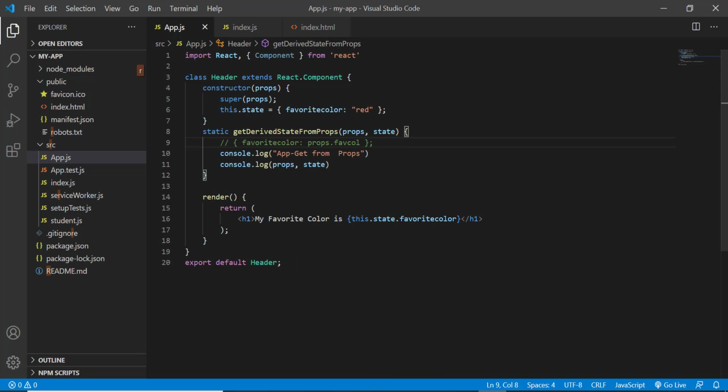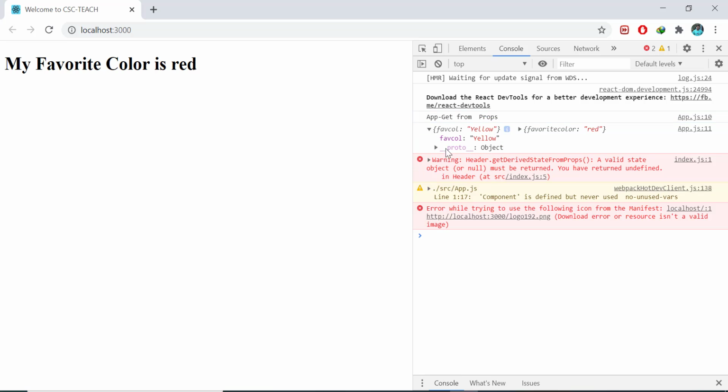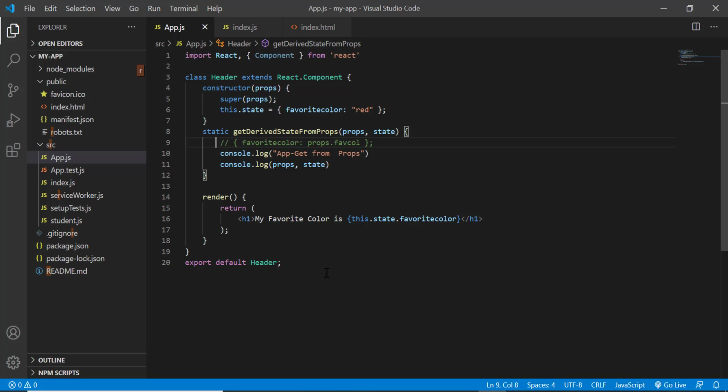After that, go to your browser, and you will get the favorite color is red. If you go to your console, you will get the "get from props" message. This is the method which we have called, the getDerivedStateFromProps method. Then you can get here props and state: this is props and this is the object in state. This is the simple example of the getDerivedStateFromProps method.